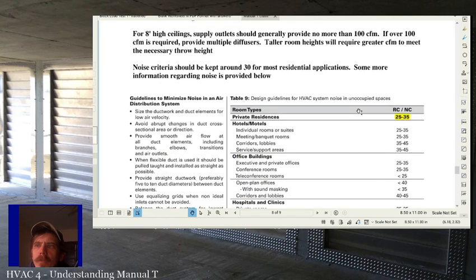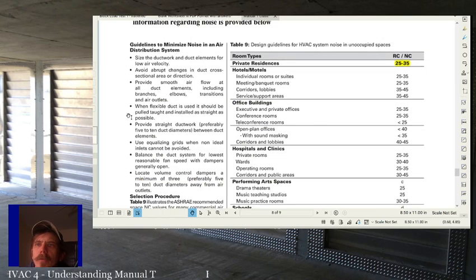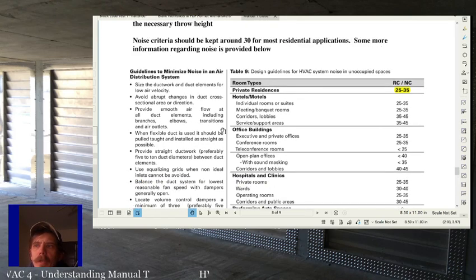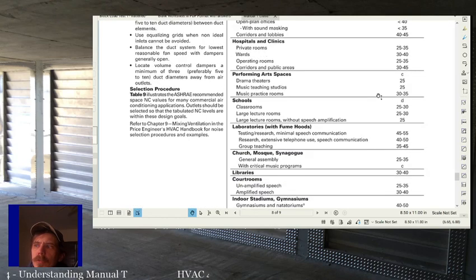Some more information regarding noise is provided below. So there's some notes here that you guys can read on guidelines to minimize noise in the air distribution system. I would highly recommend you take a look at it. And then here's a table for guidelines, and the noise criteria is always going to be listed for a diffuser based on the face velocity, but generally you're going to want something in the 30 range, which most residential registers at about 500 feet per minute are pretty close. So these are some noise criteria.